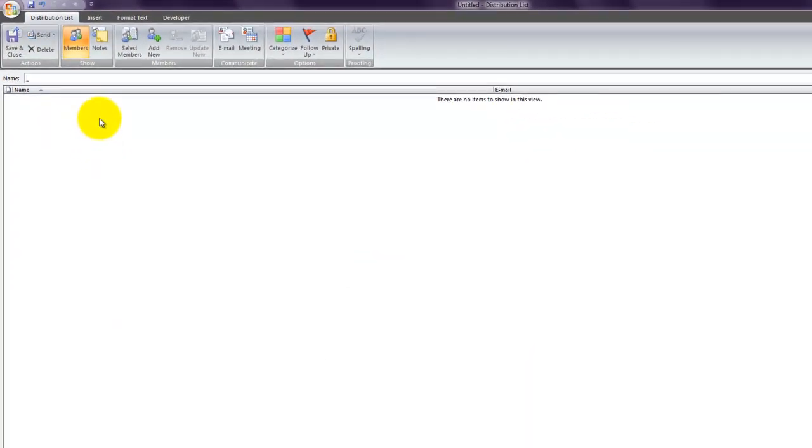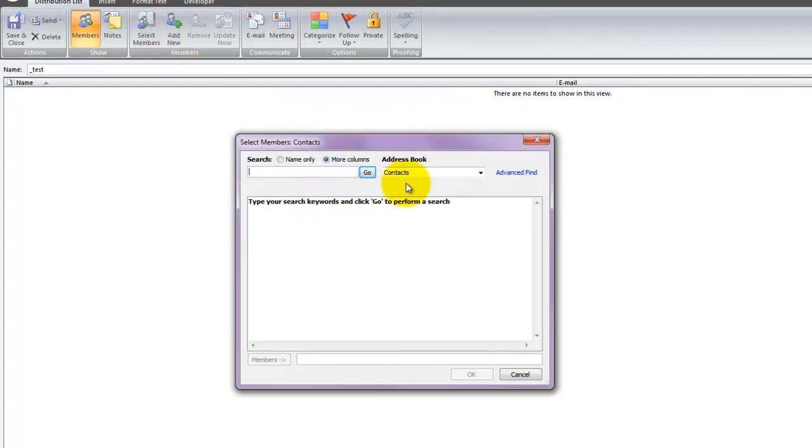I'm going to name this Test for test purposes. Now, the issue is, let's say you have 100 people that you want to add to the list. The way that Microsoft allows you to do it is to go up and select members, which pulls up my whole address book, and they literally have to be added one by one by one by one.